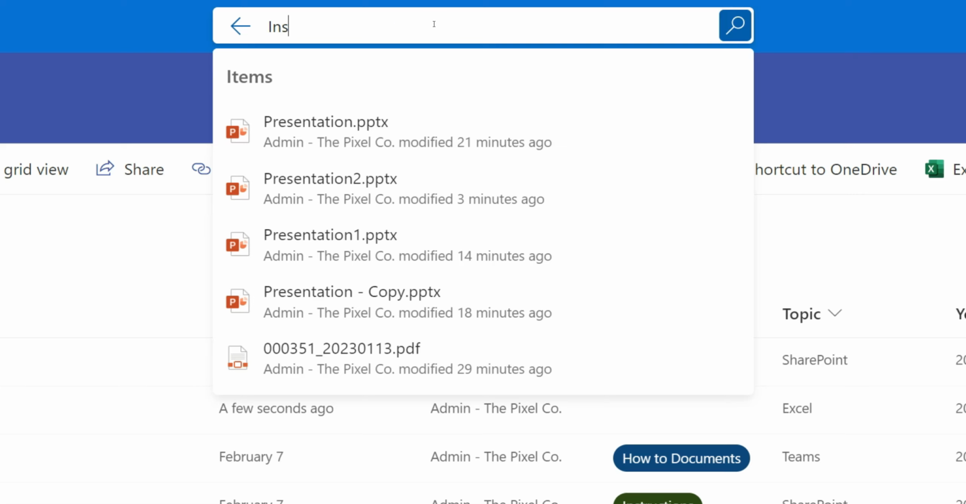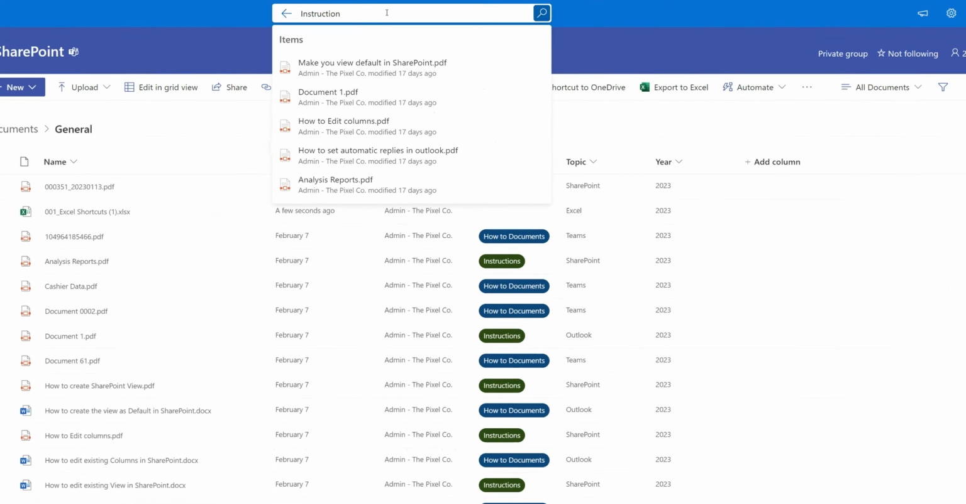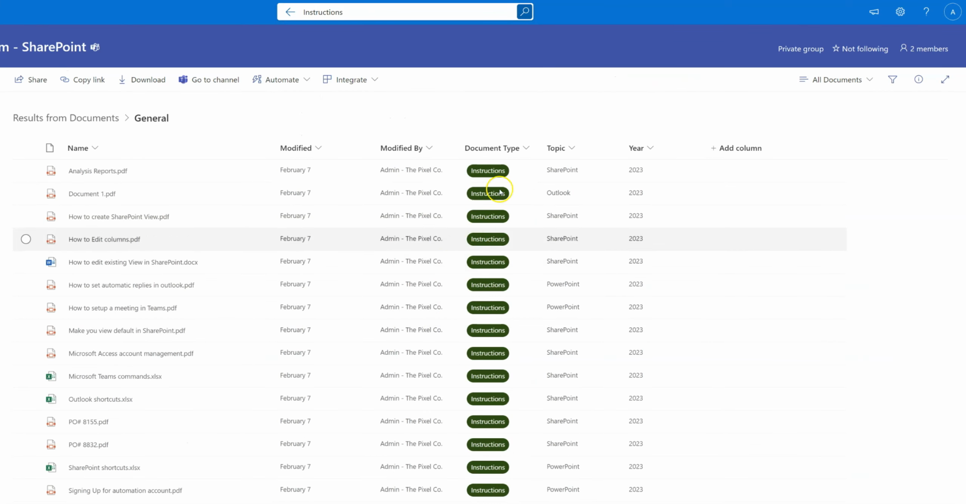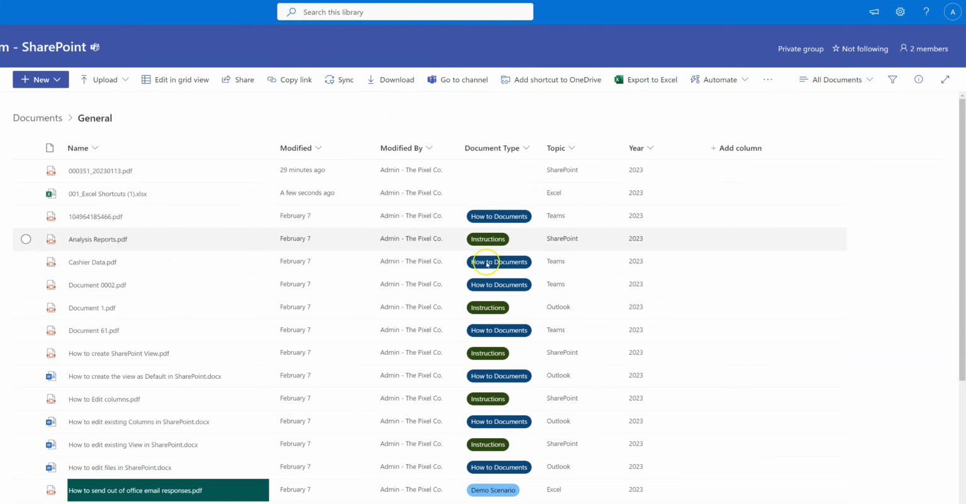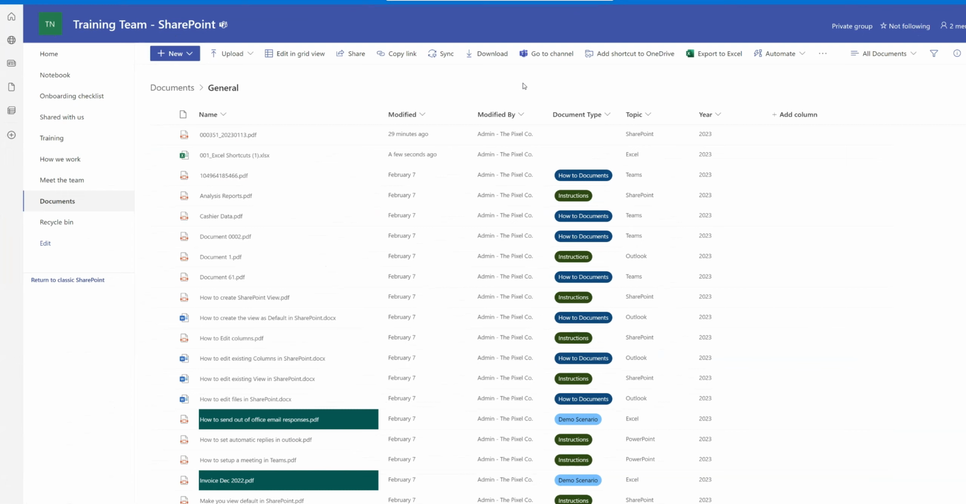So I can simply type instructions here. And when I search that, you'll see that I just have the instruction files here in the library. So that is a really good option you can try to use when you have a hard time finding all your files or any specific file. And if I remove that, it's going to show me all the files back here. So that is again a very useful tip.